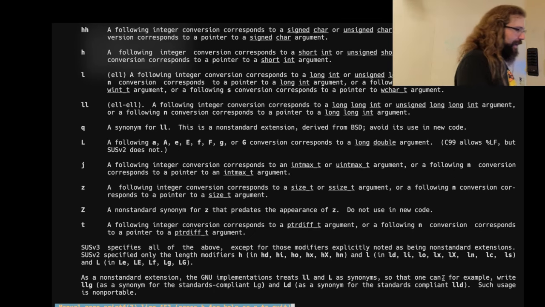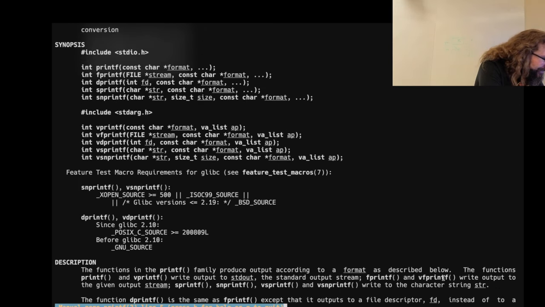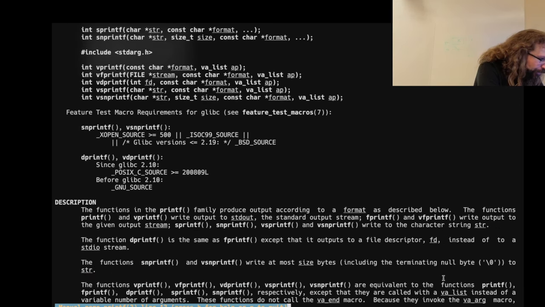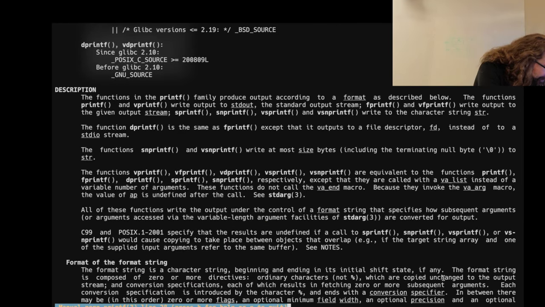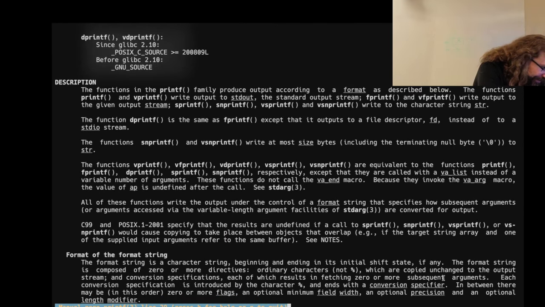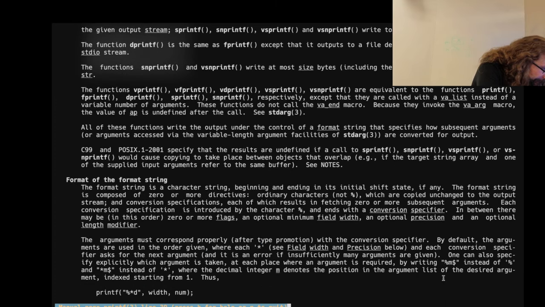Percent sign. There's got to be a proper word for this. Ooh, it could be specifier. Let's see. Format string is a character string, beginning and end. Format string is zero or more ordinary characters. Does it say what it is? At the end of the first paragraph under that heading, it says it ends with a conversion specifier.